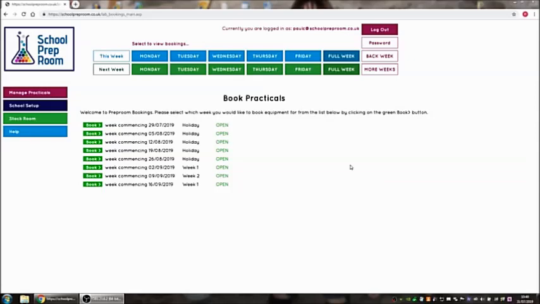Now, in order to do this, you'll need to have registered for School Prep Room at schoolpreproom.co.uk and have set up your school on our system. In order to access the CLEAPSS information, you'll need to have a valid login for CLEAPSS already set up. The first thing I'd like to show you is how to set up hazard information for items in your stock.